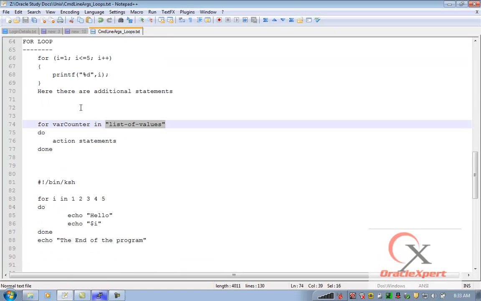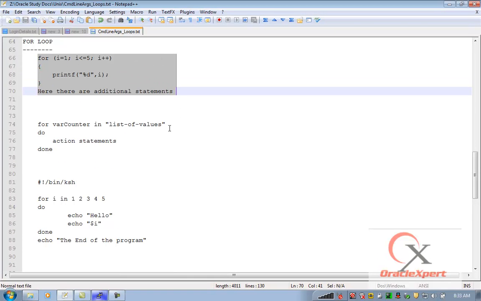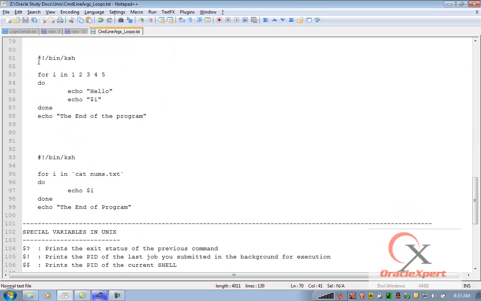So consider a case that I want to accomplish the same program using a shell script. How it would be written? Hash exclamation bin ksh, which is a shell directive, for I. Now here I becomes my counter variable in list of values. So the list of values itself is having 5 elements as of now. Those 5 elements are 1, 2, 3, 4 and 5. Do print a hello message and print the value of I.